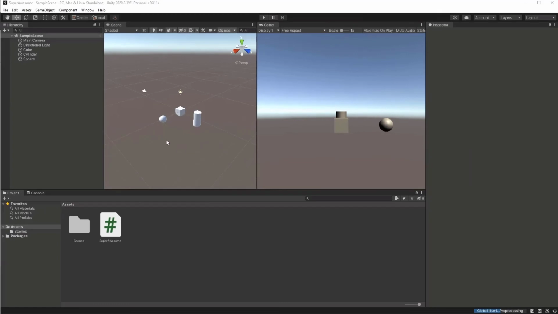So here you have it. I've got my sphere, cube, and cylinder. And it's all uploaded and updated into Unity as well.